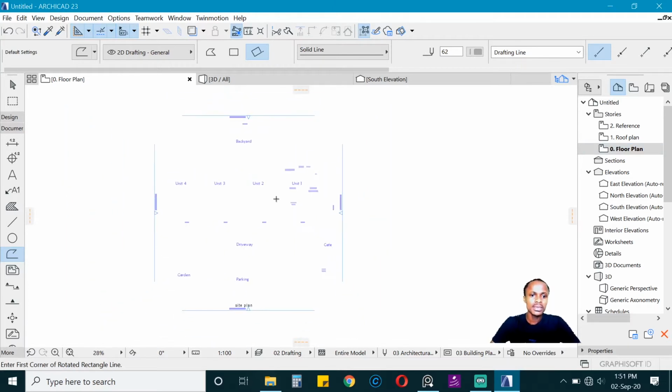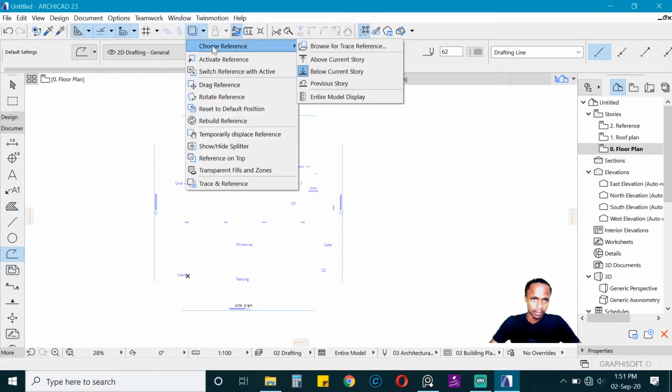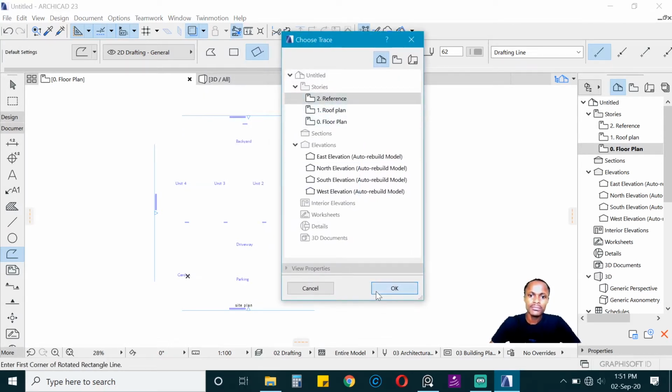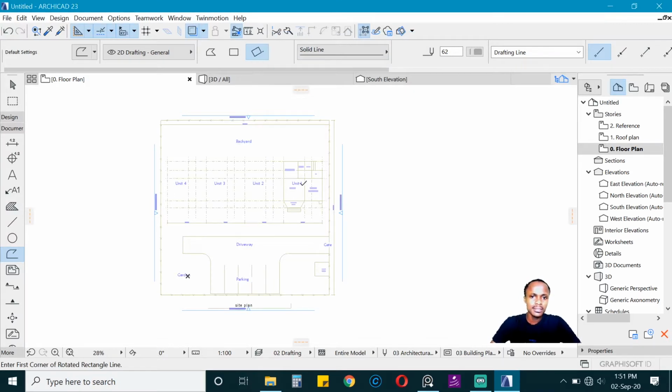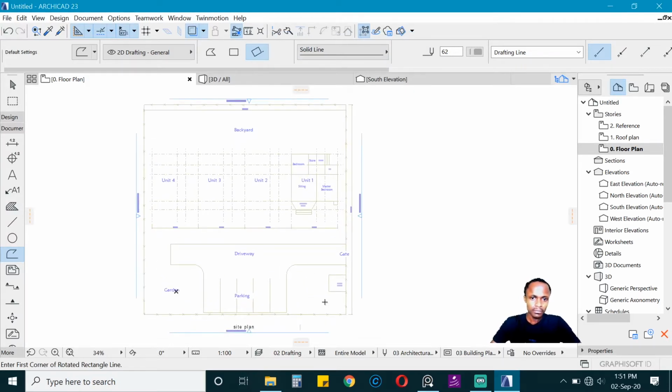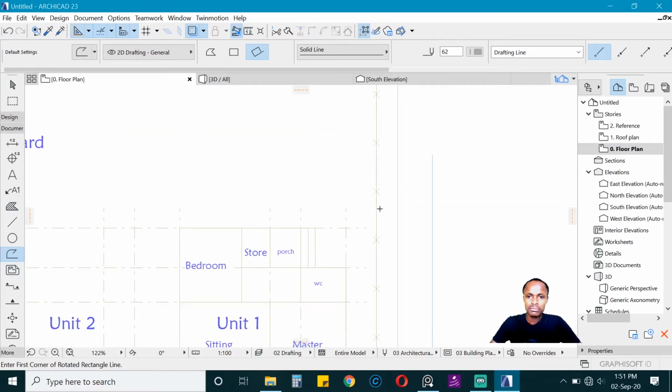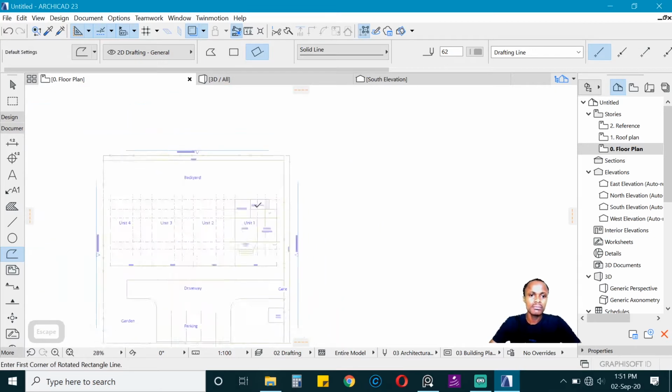And now how do we trace it? You want to enable this icon on the standard toolbar, and then in the drop down you select it. Currently it's not available here, so you browse for trace reference and then you will find the reference here. When you've selected that, you have this traced, and the beauty is that right now you cannot move this even if you were doing your modeling.